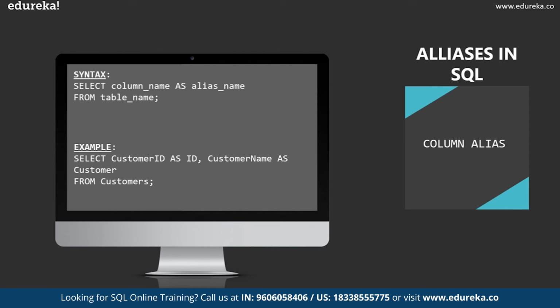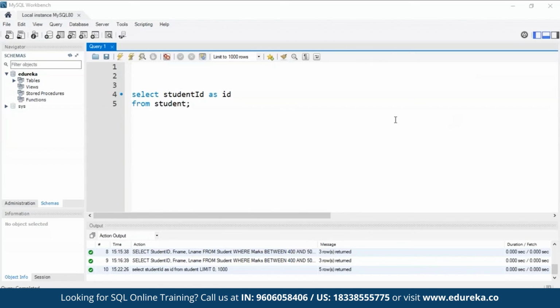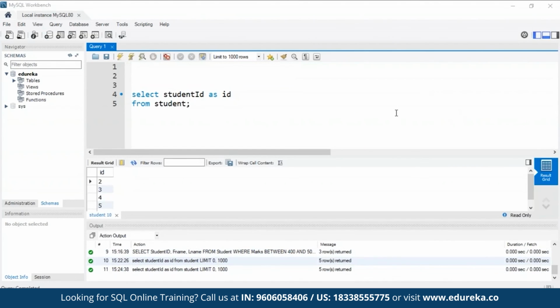So let me execute this example. In the student table, the column name student ID is a bit long. When we write a nested query, we might face some trouble. In order to tackle such a situation, let's alias that student ID column as ID. So let me execute this query. And we can see that the column student ID has been aliased to ID.